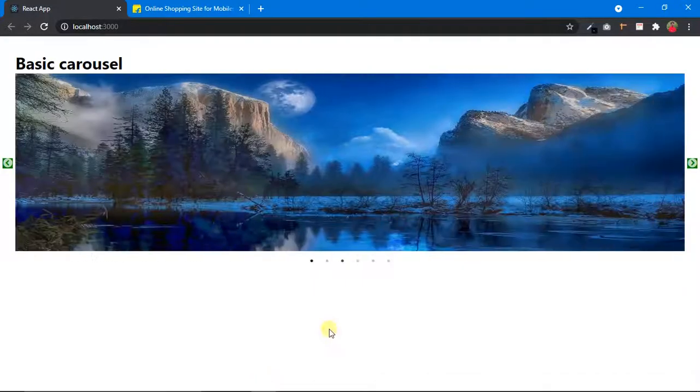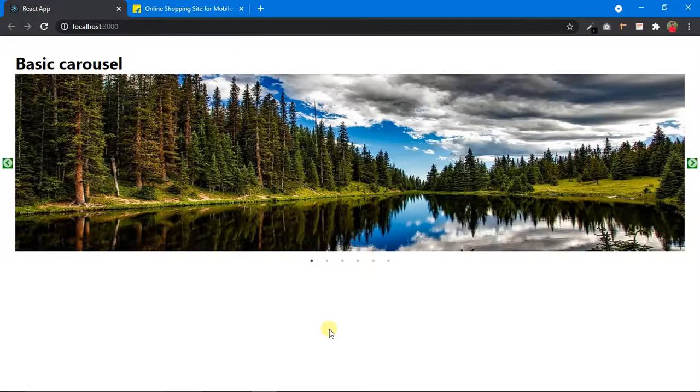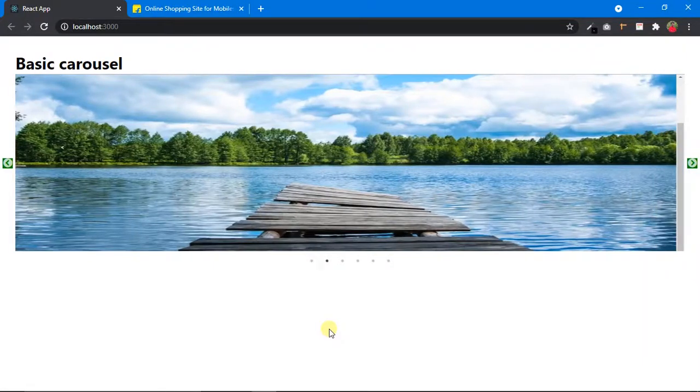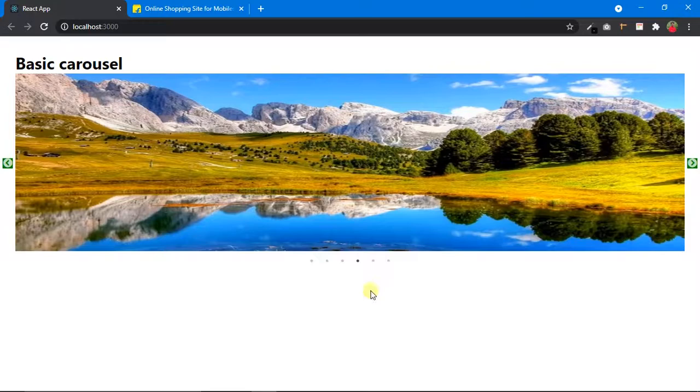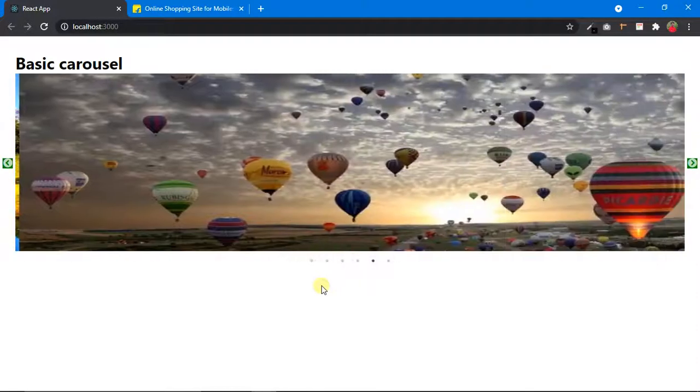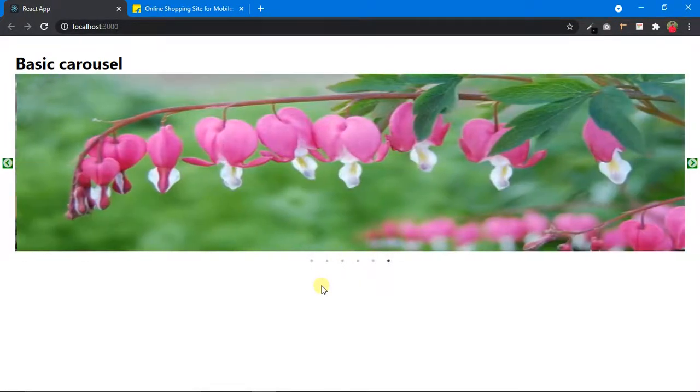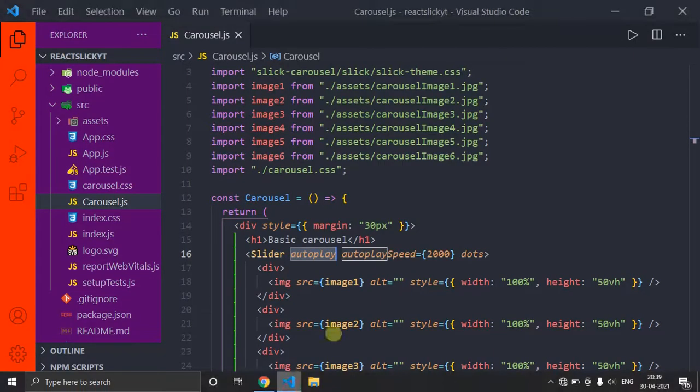Now we have to get the same behavior. Once you refresh it, see, now we are getting the same behavior, right? They are sliding through by themselves automatically, and we are also getting the dot indicators, right? Okay, now the next feature we are going to see is initial slide.